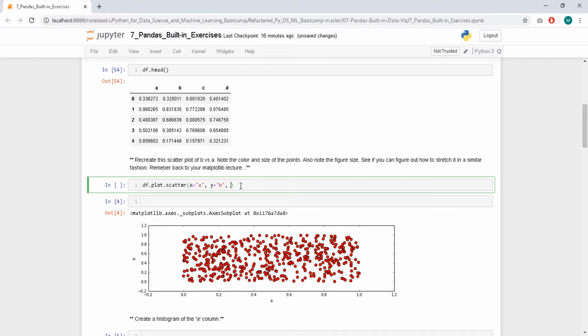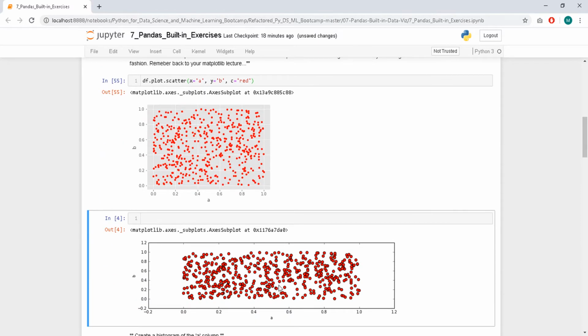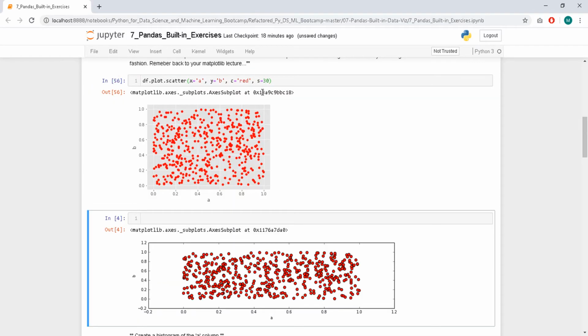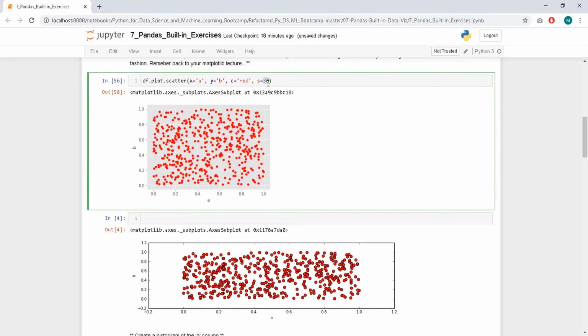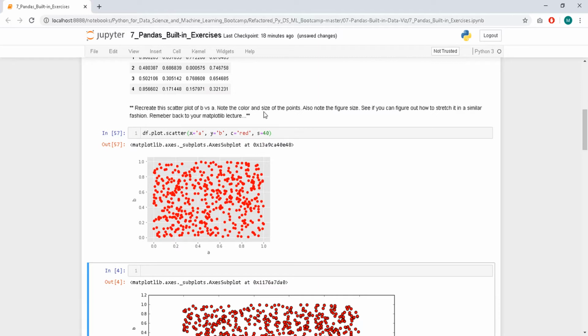And what else? We have color, so we can type either c or color. I will type c. The color is red. The size, well, let's see what we have here. Yeah, this is bigger. Let's increase the size to, I don't know, 30, let's see. Well, quite similar already, maybe 40. Okay, and what else do we have?